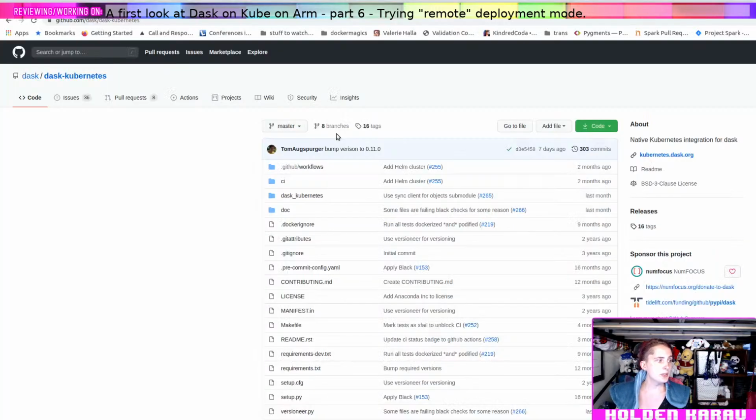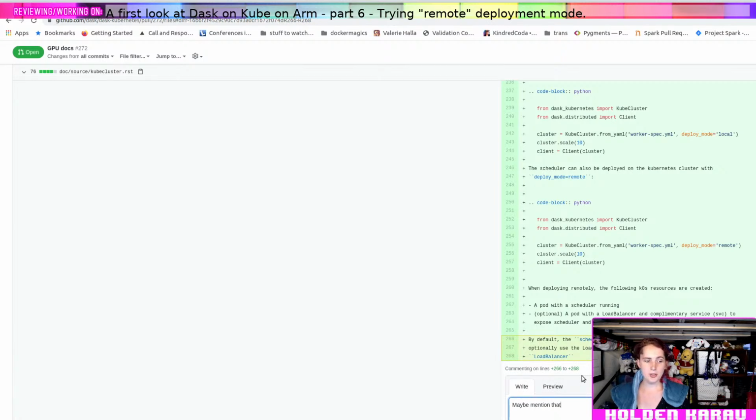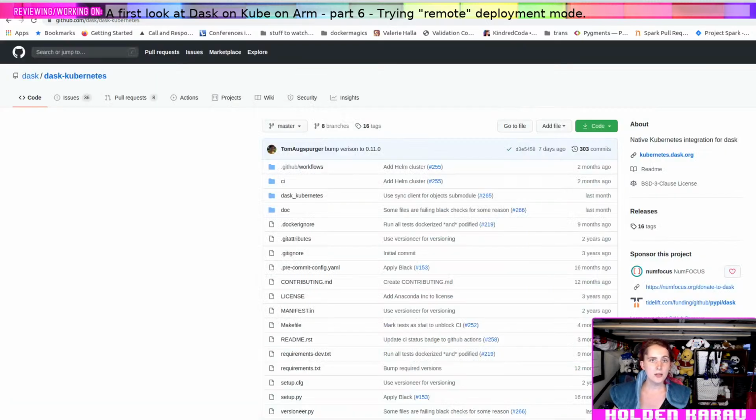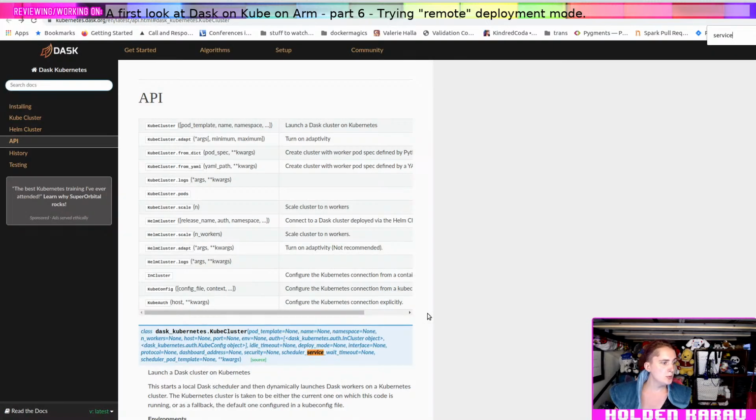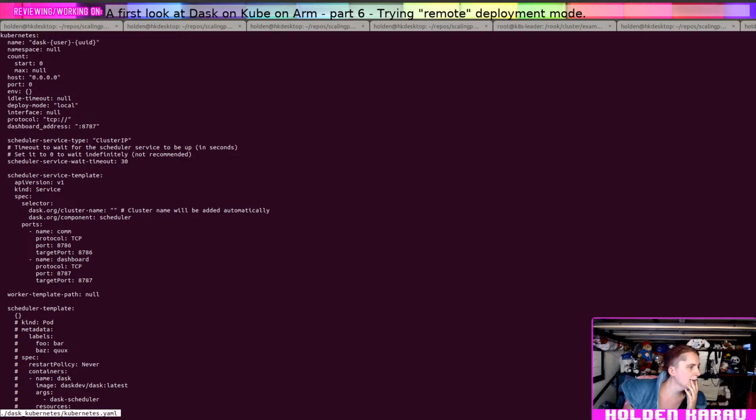Right. Love it. So what we're gonna do over here, maybe mention that folks can set this in the kubernetes.yaml that they provide in scheduler pod template, if that's true. Is that a scheduler pod template? Let's go take a look at that. Does this look like a pod? No.